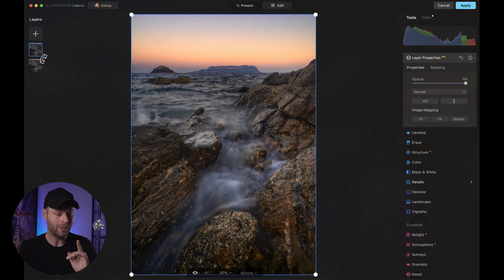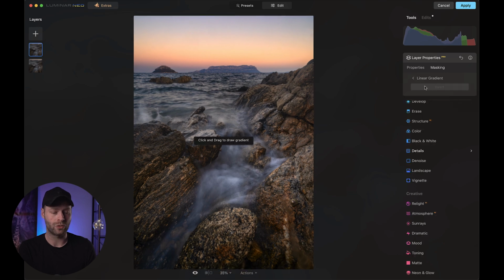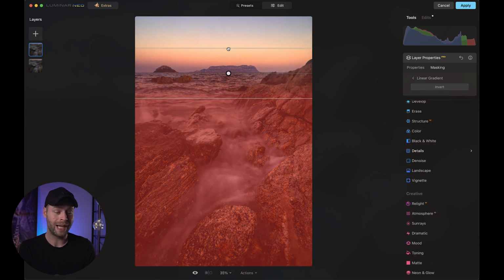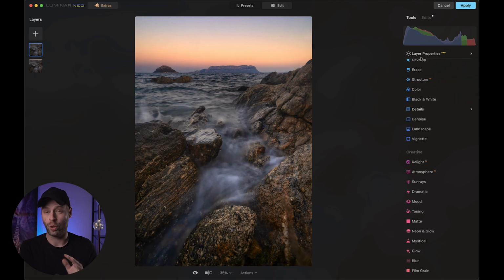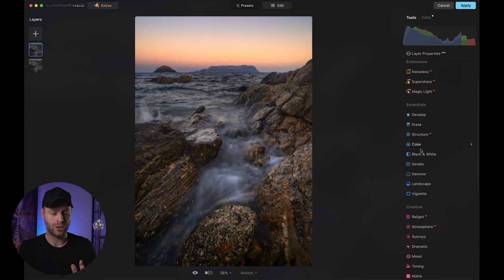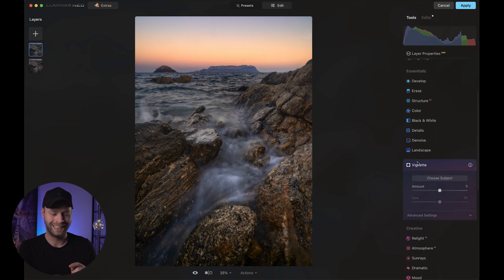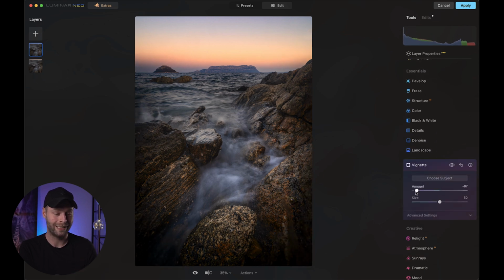So what I can do now is I can go to my layer properties for that duplicated layer, go to masking and go to linear gradient. And now I can make sure I only have that visible where the foreground is. So let's say something like this. Once I've done that, I can close down the layer properties and then go up to, no, not down to, vignette and create the vignette that I like. And because that layer is not visible in the sky part, you'll only see the vignette in the foreground.